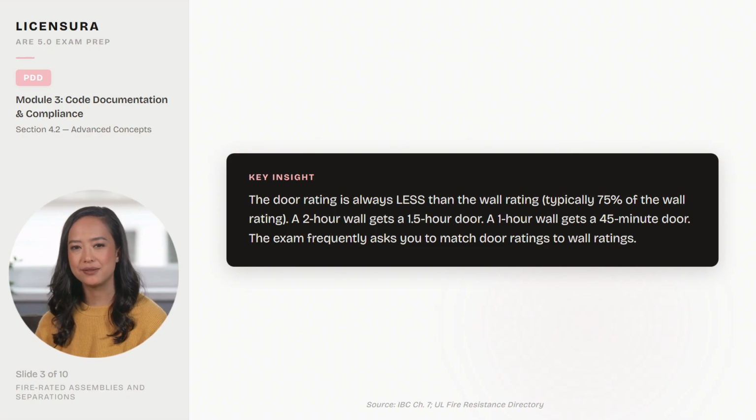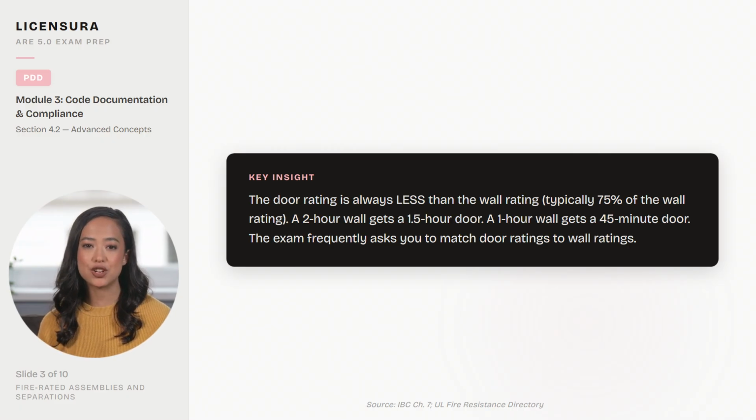Here's the key insight. The door rating is always less than the wall rating, typically 75% of the wall rating. A 2-hour wall gets a 1.5-hour door. A 1-hour wall gets a 45-minute door. The exam frequently asks you to match door ratings to wall ratings.